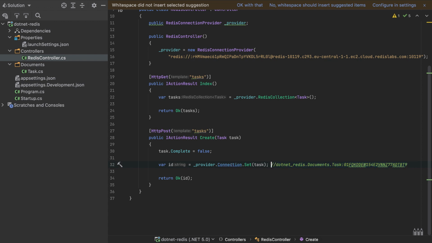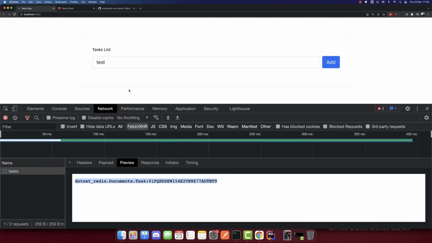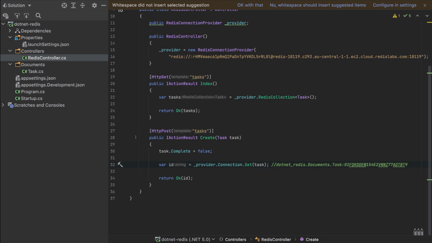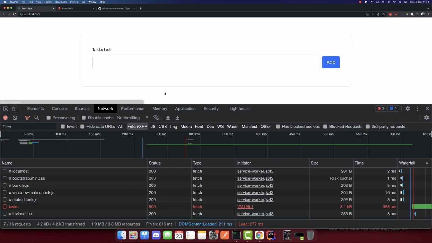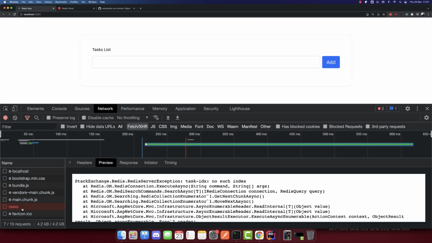So we successfully created the task, and it doesn't work here in the React app because we need to return the task itself, not the ID. So instead I will return here the task. And if we refresh, we should probably see the list of tasks.